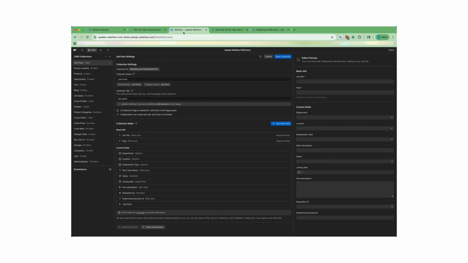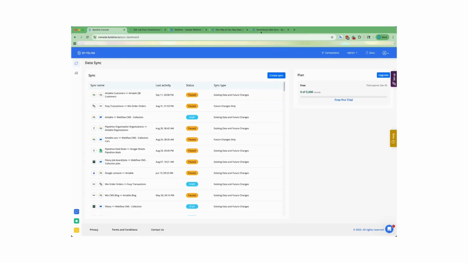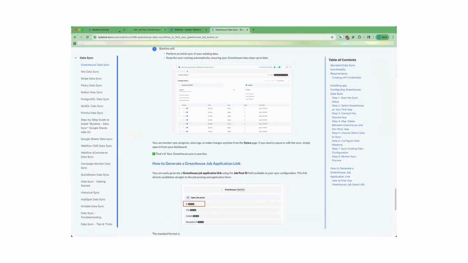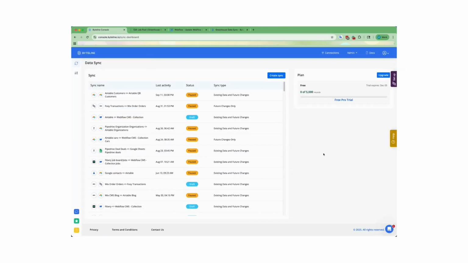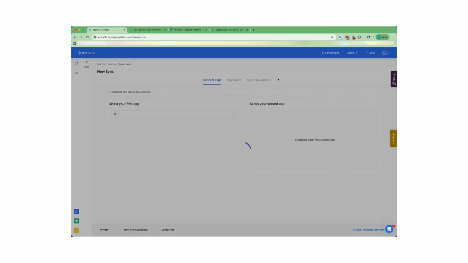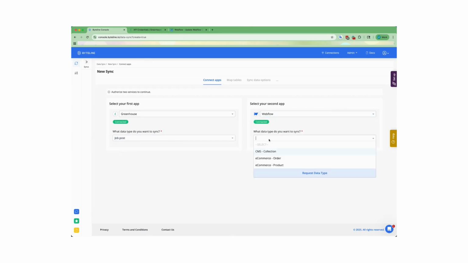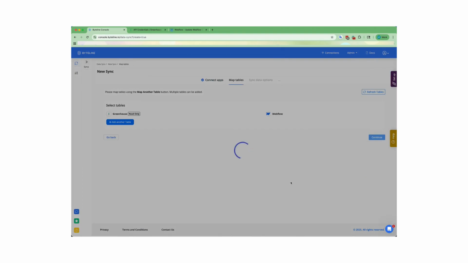Okay, so now how to set up a sync. Let's go to the Byteline console. From the Byteline side, when you log in, you come to this site. This is our dashboard for sync. So let's create a new sync. I'll take the first step as Greenhouse, and from here, we're going to sync the job post. Second connection, we'll pick Webflow, and sync this to the CMS collection. And here is my site.